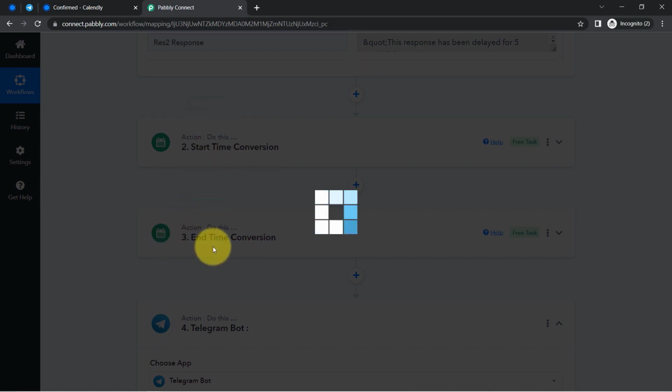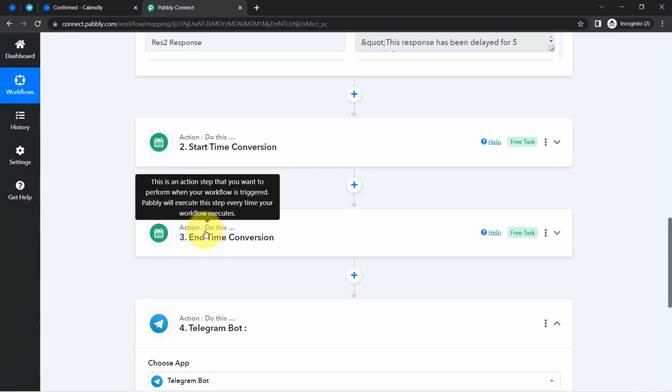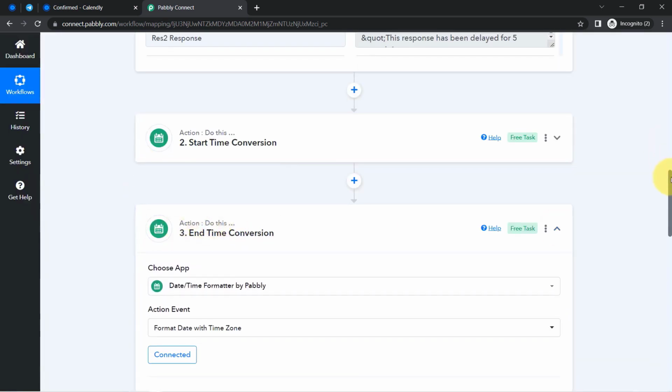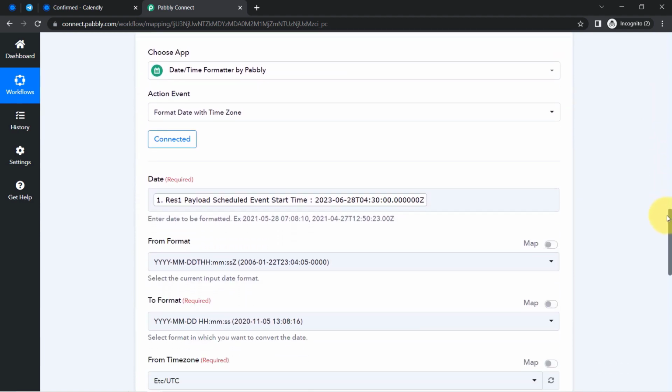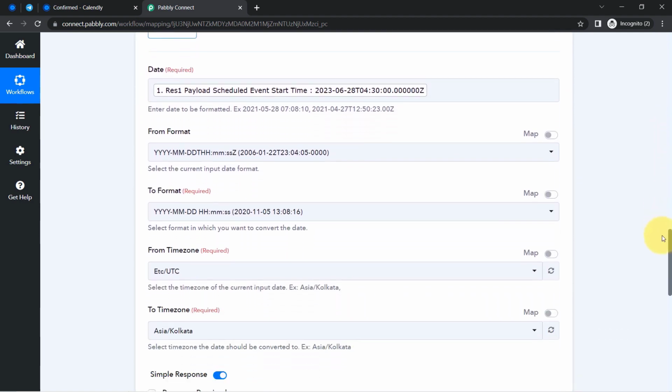When I open this end time conversion step of date and time conversion, I'll have to wait for this. Alright, so the reloading is done. When I open this, you will notice that all the details are selected already. I just need to make a few changes.